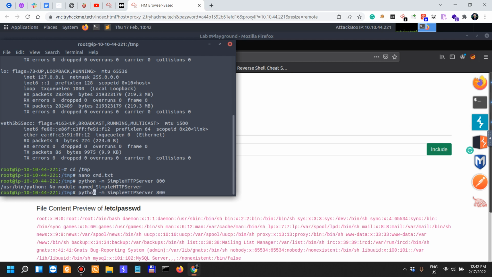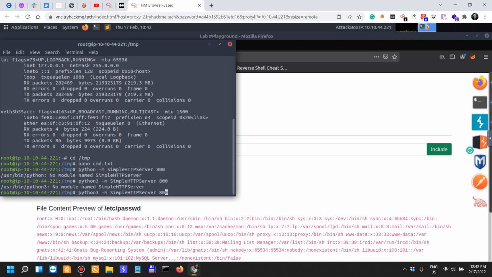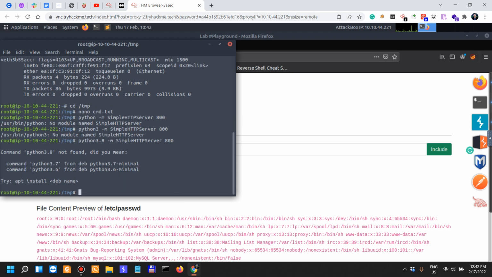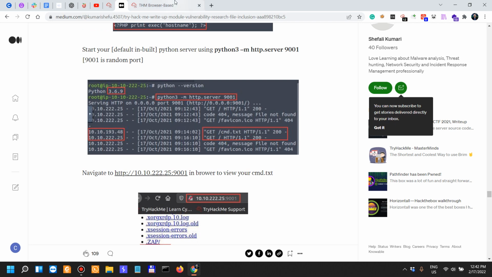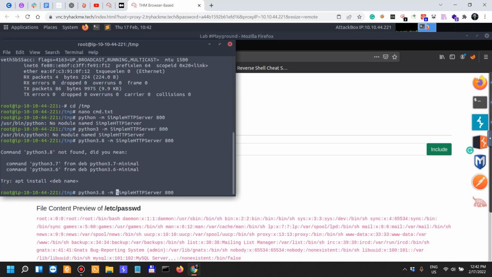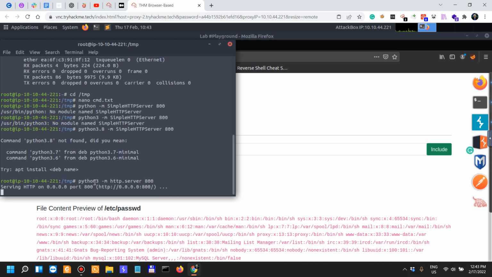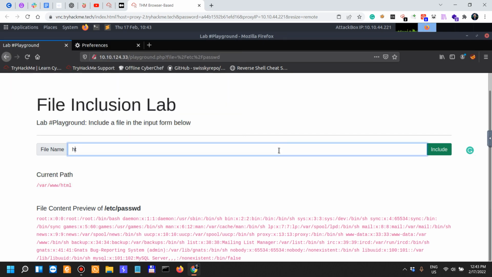What if it's Python 3, Python 3.8? How do they do it? Python 3 minus m HTTP server. So Python 3 minus m, they've changed the module in Python 3 versus Python 2. So 10.10.44.221. We need to specify the 10.10.44.221 port 800 cmd.txt.